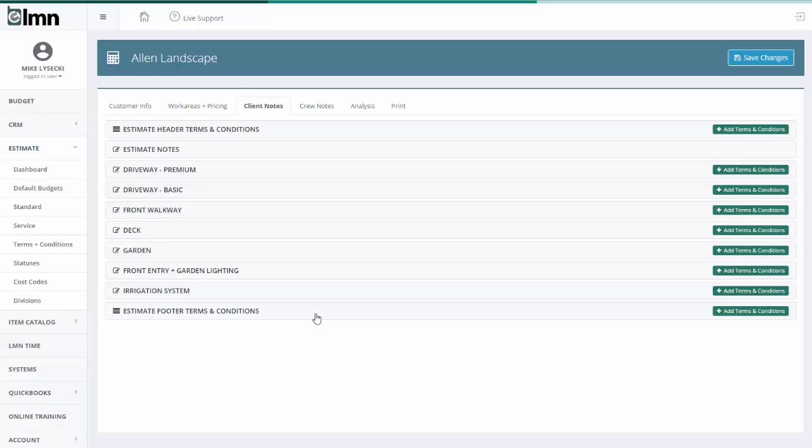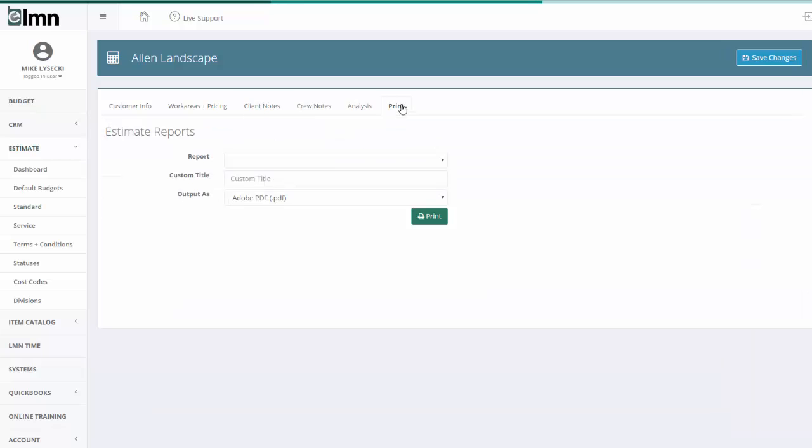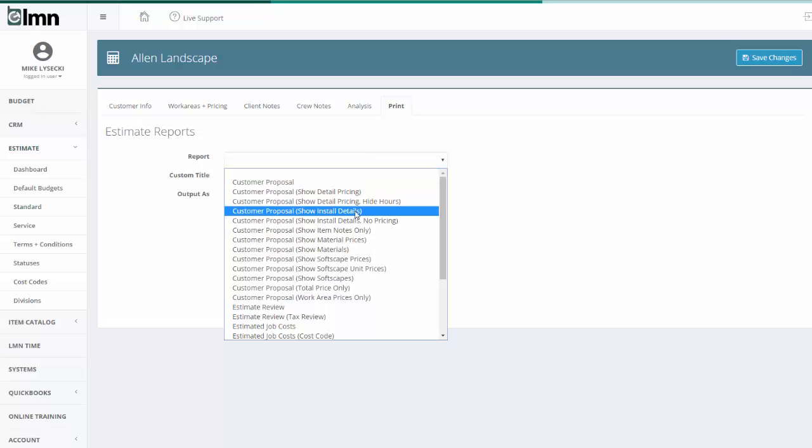Now let's take a look at how to print an estimate. So to print or email an estimate, we're just going to go to the print tab right here. We're going to pick one of these reports. There's all kinds of different reports. There's a bunch of different layouts of customer proposals because they show different types of information. Show materials, don't show materials, show all, show my unit prices, hide my unit prices. You've got some options there.